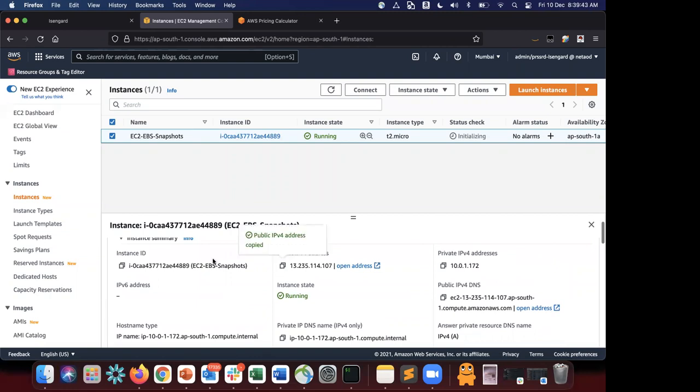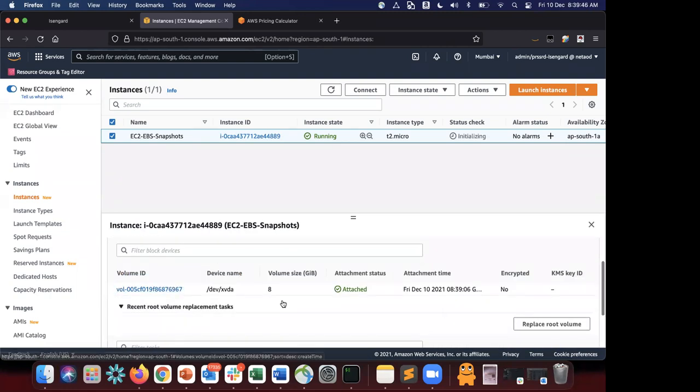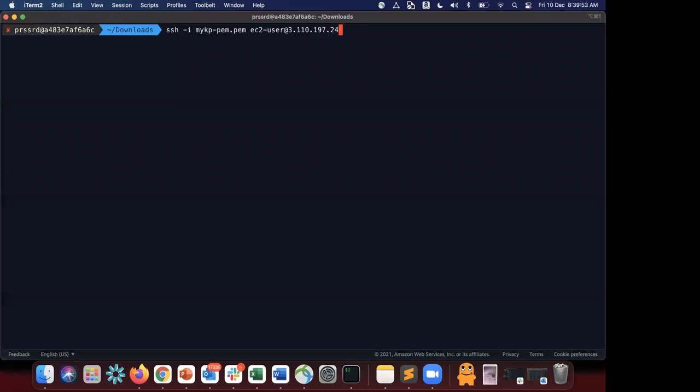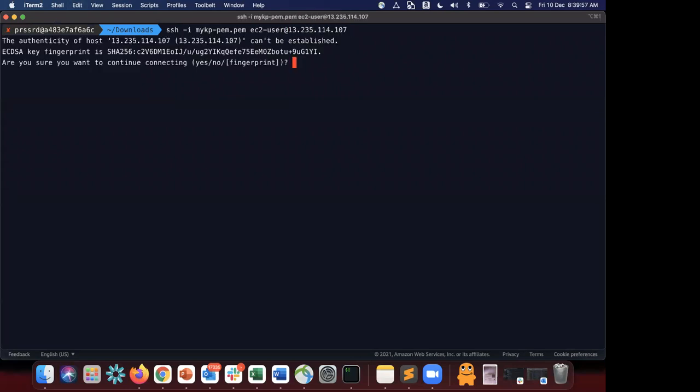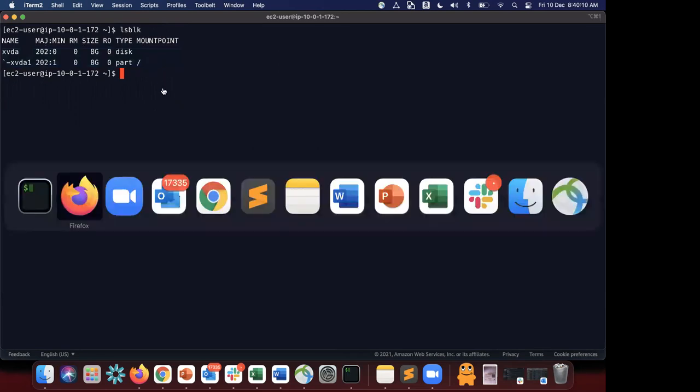So let me quickly connect to this, and you see there's one volume that is attached to it. Let me just replace the IP address. Yeah, so it's connected. lsblk. Yeah, so you have one volume, right? xvda is the volume, which is 8 GB, that is attached to this EC2 instance.